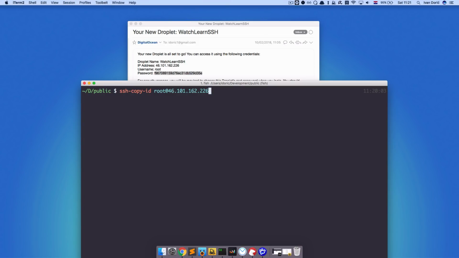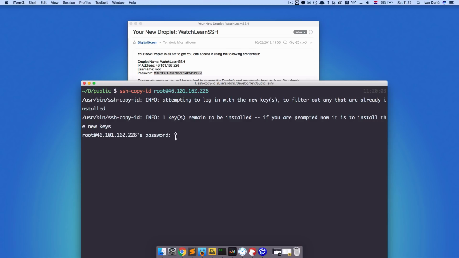Just one more thing before we go on. Of course, if you're on shared hosting or some other hosting with a domain name, so you have a domain for your site, yoursite.com or something like that, then you don't have to write this IP address, but you would write something like yoursite.com or whatever your domain is. So we copy it, and now it's going to ask us for the password. This is the last time it's going to ask us for a password.